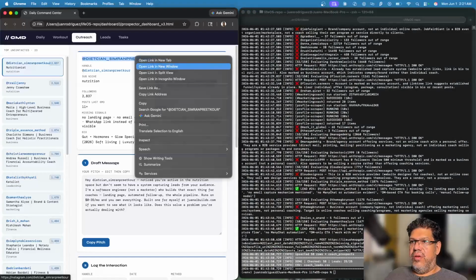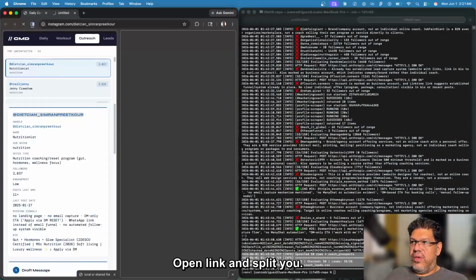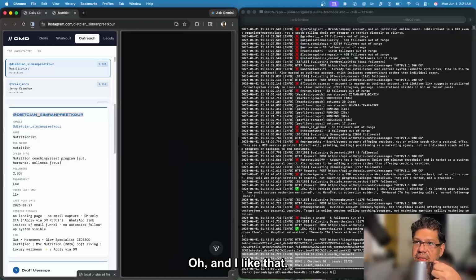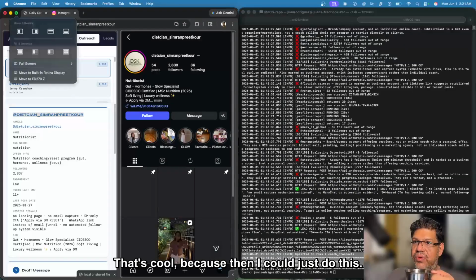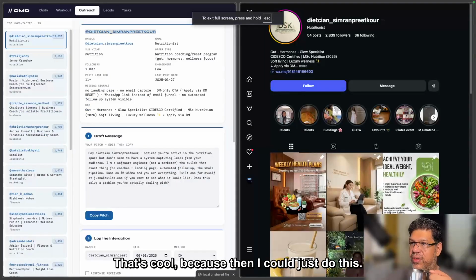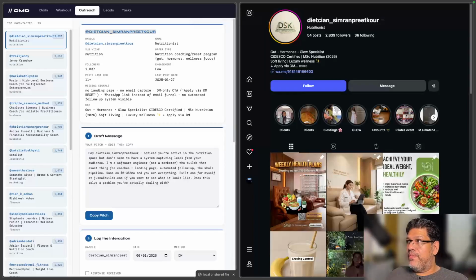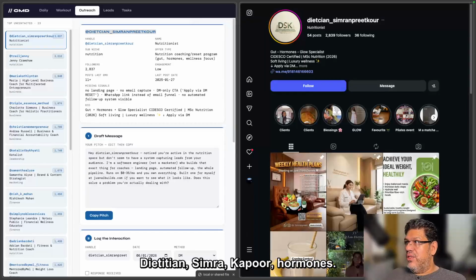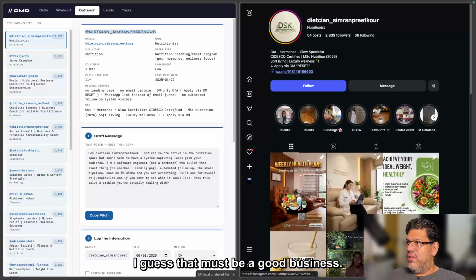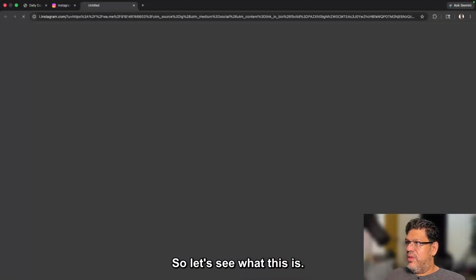Open link in split view. There we go. Oh, not like that. Well, if it does that, that's cool, because then I could just do this. Okay. Dietitian, Simra Kapoor, hormones. I see a lot of hormone specialists. I don't know, I guess that must be a good business. Apply via DM reset. So let's see what this is.